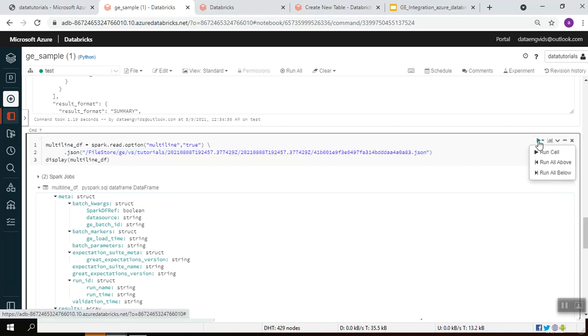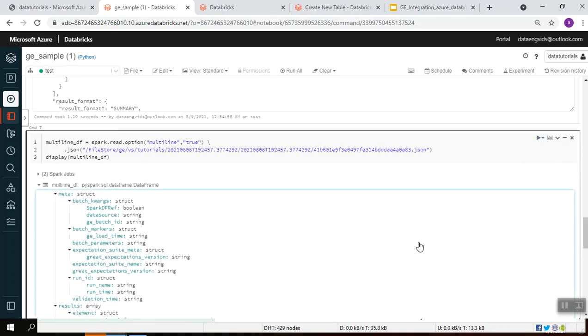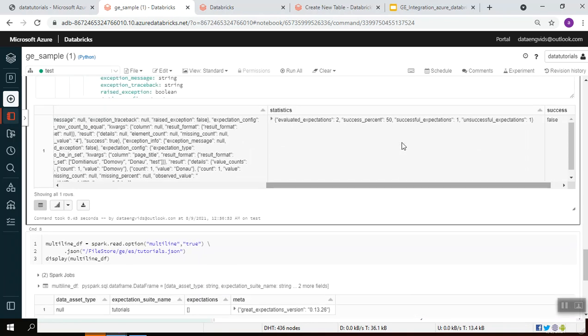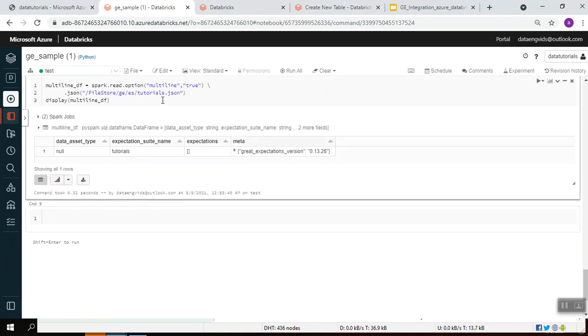Now we are using the file store, but you can use a database to store these validation results and test conditions as well. Okay, we got success false. In total we have two conditions. Success percentage is 50. Successful expectation is 1. Unsuccessful expectation is 1. The total result of this suite is false, which is the anticipated one. Finally, we haven't saved the expectation suite, that's why it is empty.